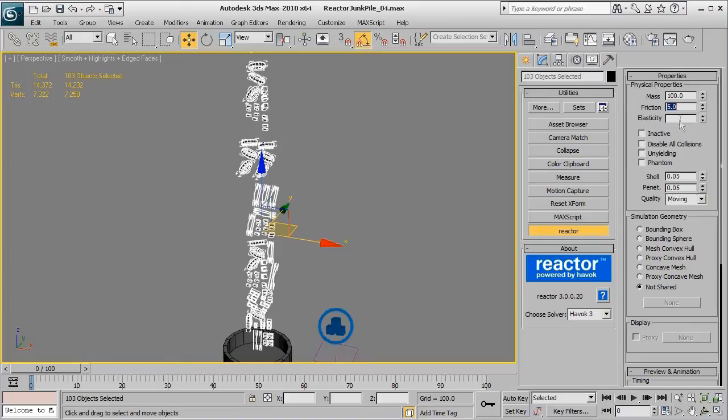Now, elasticity is basically just how bouncy the objects are. If I turn this up really, really high, everything's going to be very, very bouncy. So maybe for the tires, or if you had a bunch of rubber balls or something, you might set that elasticity really high. Whereas if you want a very hard pile of blocks and concrete and stuff, and you want everything not to bounce, we're going to set that to 0 as well.